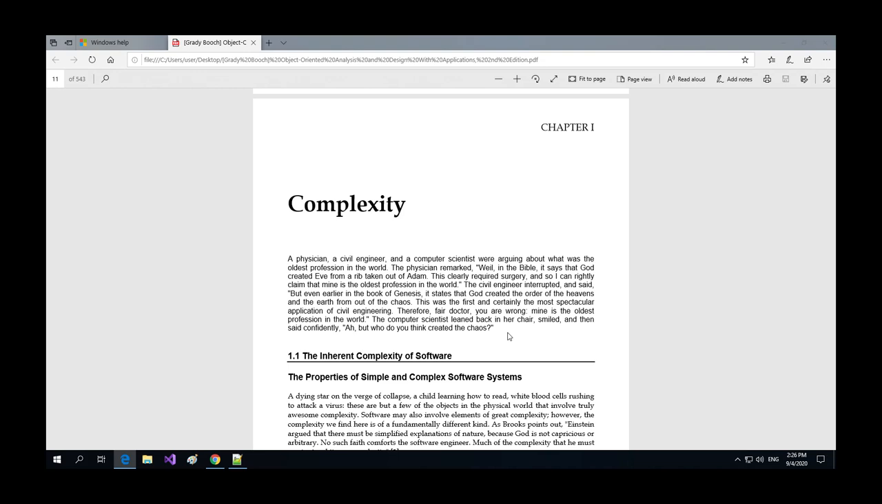The computer scientist leaned back in her chair, smiled, and then said confidentially, "Huh, but who do you think created the chaos?" Oh, I really like this story because everything in programming is about complexity. And actually, I think that the main thing programmers are dealing with is complexity. Modern applications are very complicated. They have millions of lines of code.